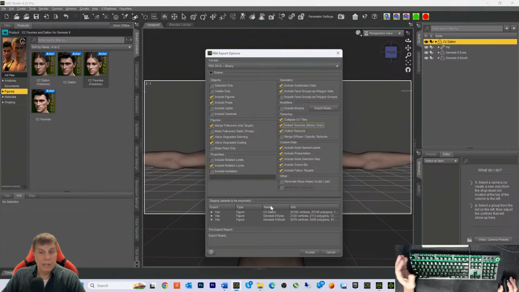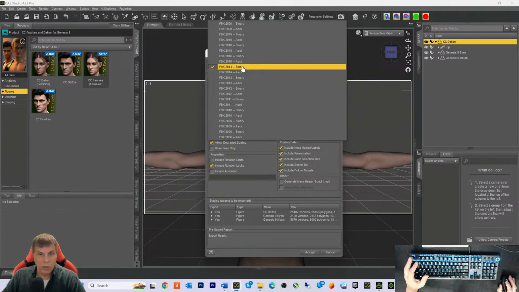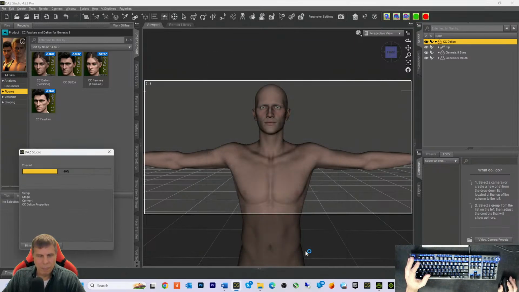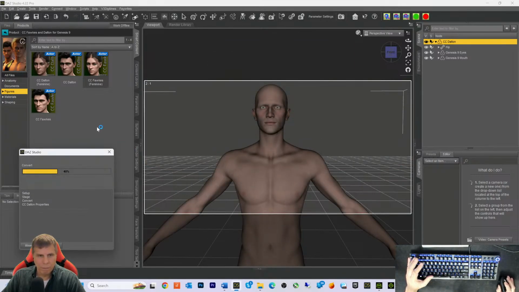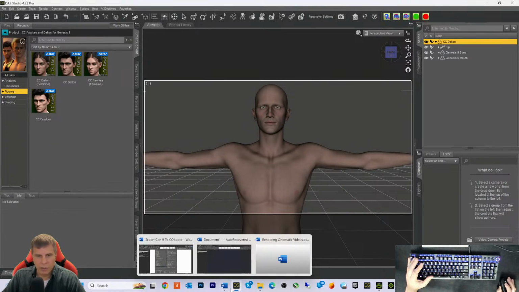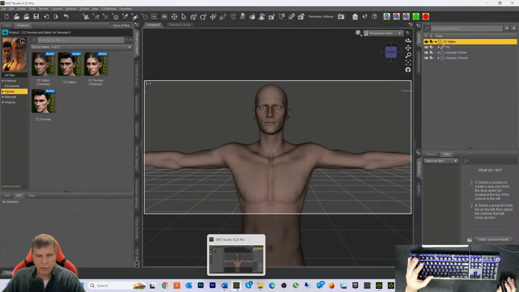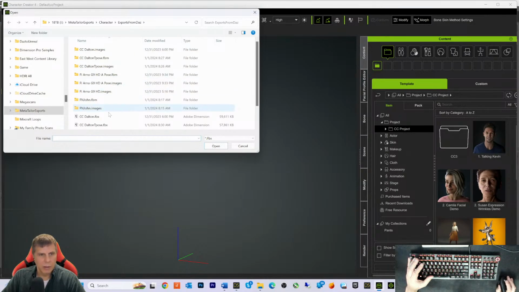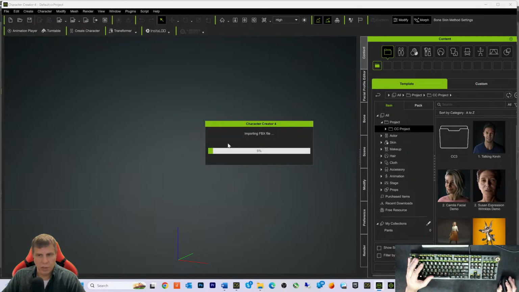So this just isn't working for the sake of not working. Okay, 2014 binary. Let's try the 2020 binary. Try a different binary. Okay, now we go back here to Character Creator. Transformer, okay. T-pose. Maybe I selected the wrong one. I think it was supposed to be that T-pose guy.